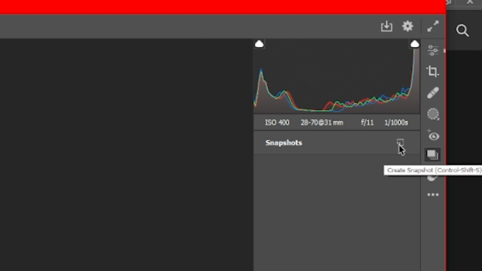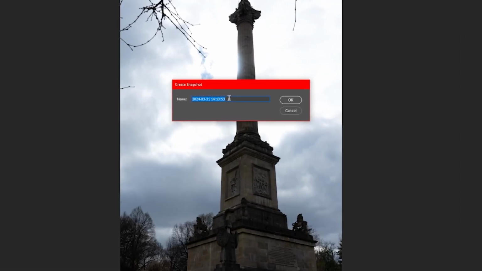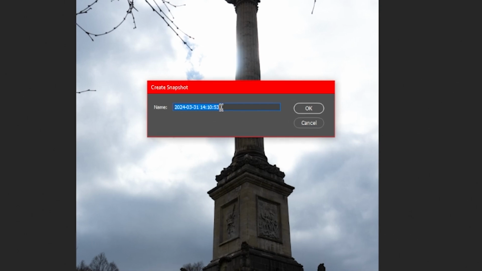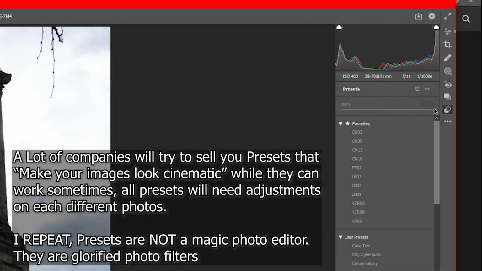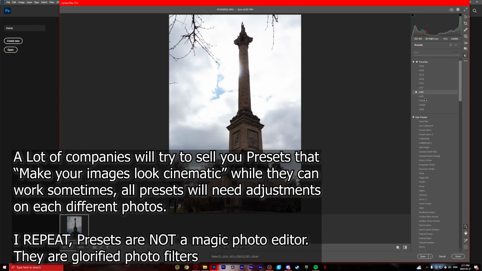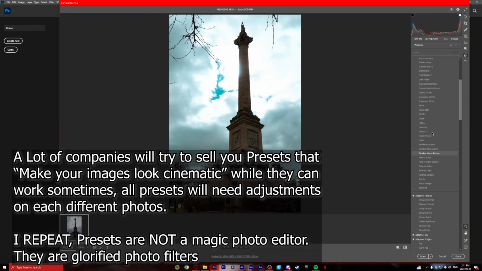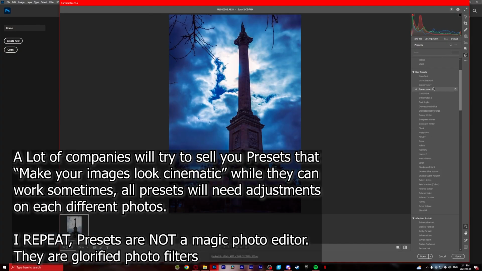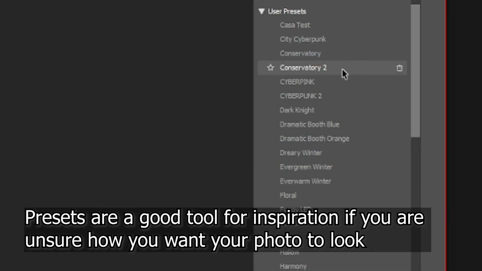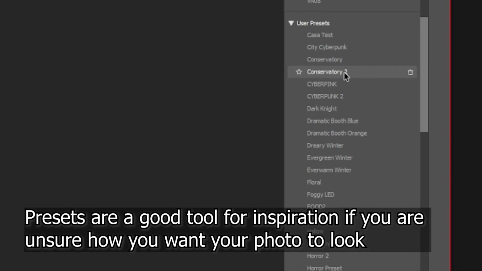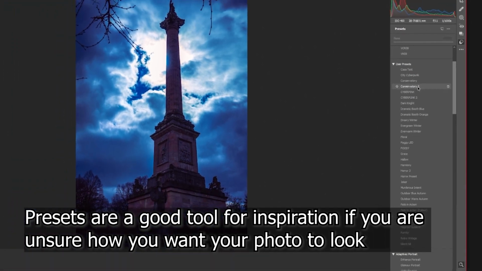Below that, you have snapshots, which will create a timestamp or save preset of your image and its settings at a specific time. Below that, you have your presets, which are basically filters, which you can apply to your image. You can also see previous filters that you have created yourself. For example, I have Conservatory 2, which makes the image look like a Ghostbusters film.